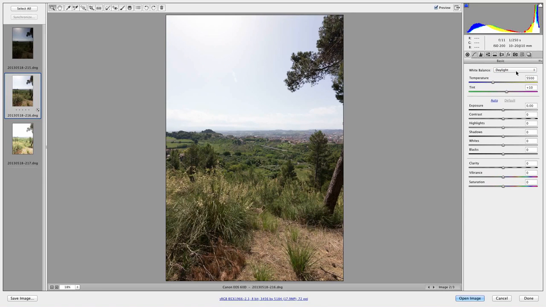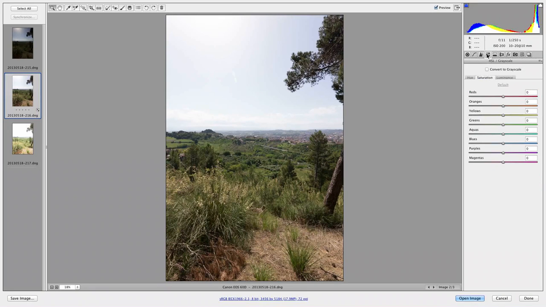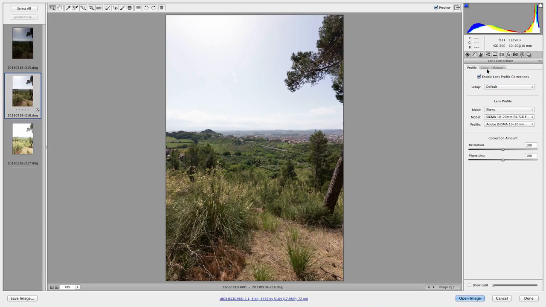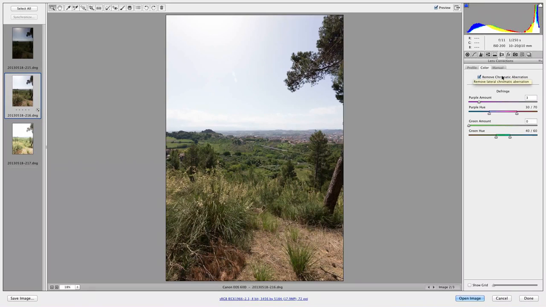In fact, I'm going to use the daylight white balance, because compared to the shot, this is a bit too green. But again, this varies from picture to picture, so what I'm doing here is only specific to mine. The main thing to remember is that you have to apply the sharpening if you want to, definitely apply noise reduction, and by all means fix the chromatic aberrations.